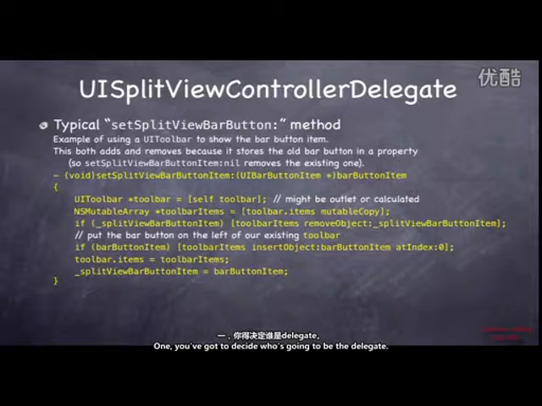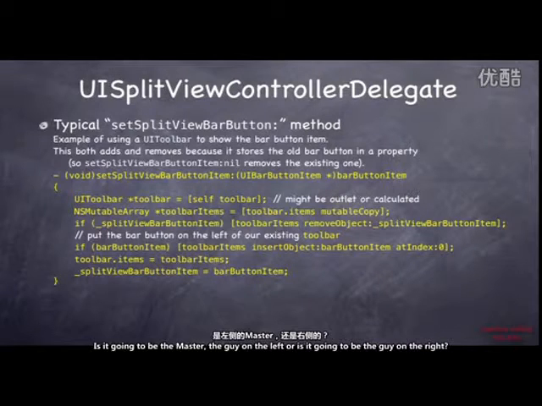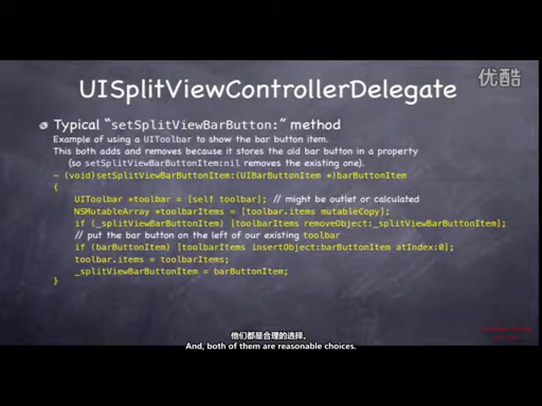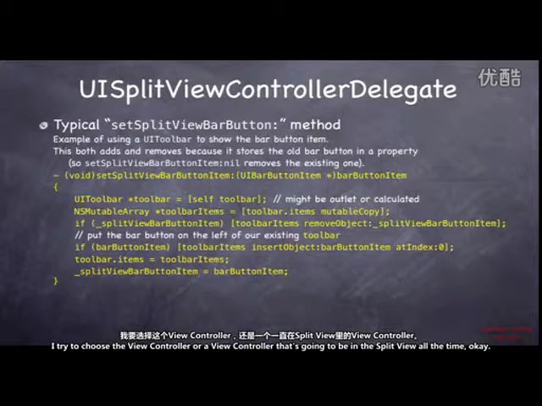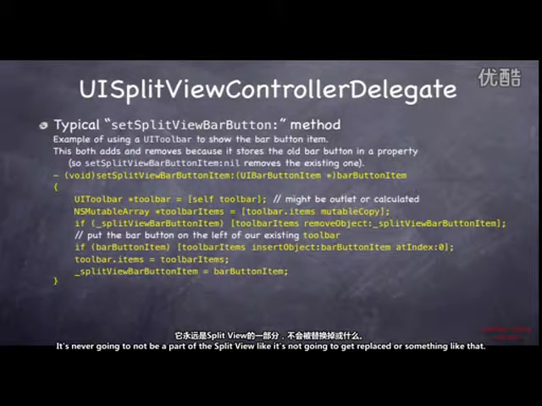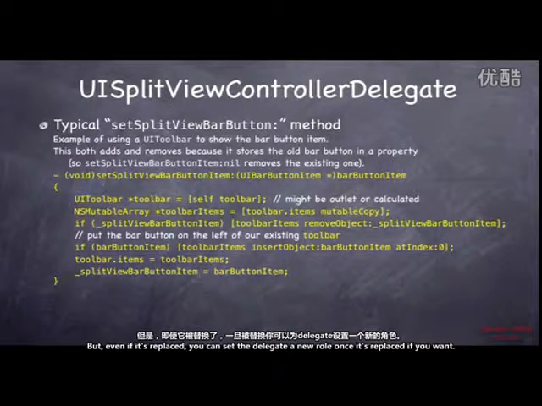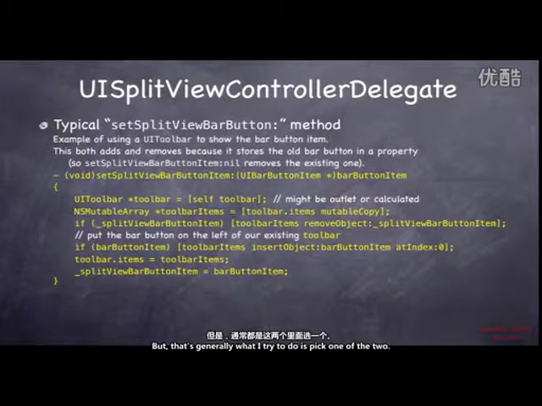But I will say two things about setting up your delegate. One, you have to decide who's going to be the delegate. Is it going to be the master, the guy on the left, or the guy on the right? Both of them are reasonable choices. It really depends. I try to choose a view controller that's going to be in the split view all the time. It's never going to get replaced or something like that. But even if it's replaced, you can set the delegate anew once it's replaced if you want. But that's generally what I try to do, is pick one of the two.